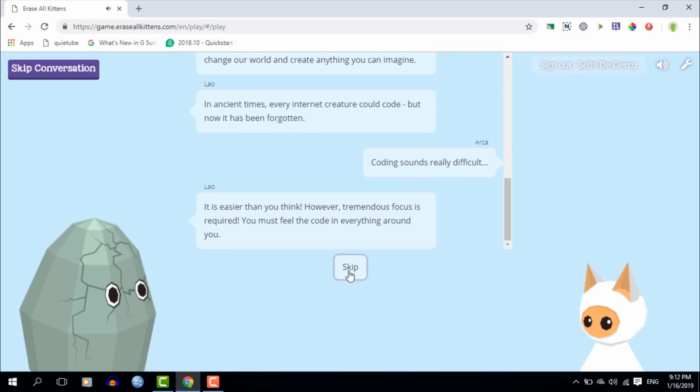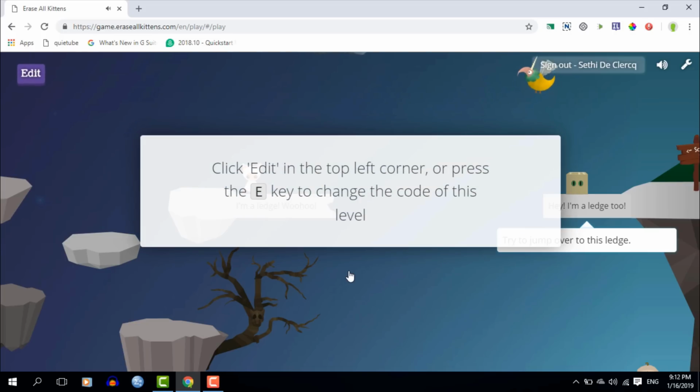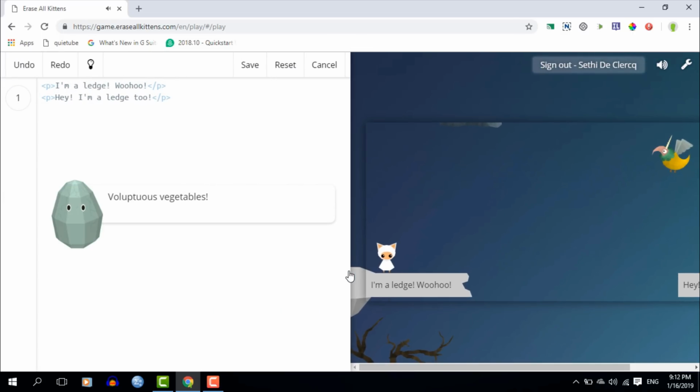There we go, we're going to skip. And now we can edit. So when we press this E key, we're going to edit the HTML. Now whatever is edited on the left-hand side, that will change on the right-hand side.